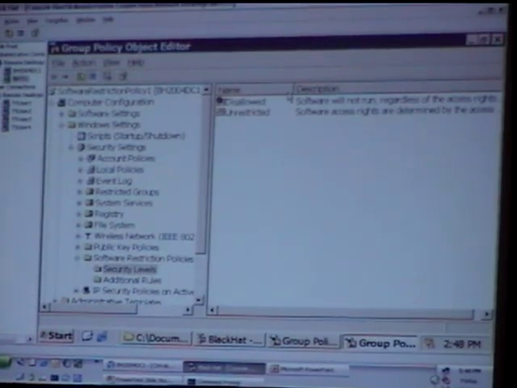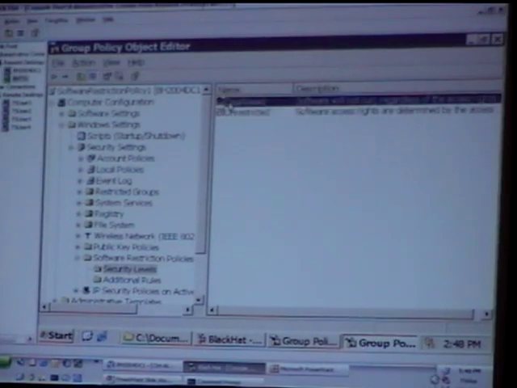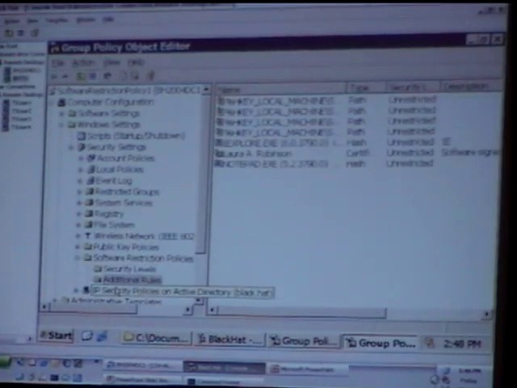Now, this is useful if you have functional desktops where you just want to lock down a few things, but if you have a terminal server where you want to be very specific about what exactly can run, you may want to consider setting a default level of disallowed. What disallowed does is, it doesn't matter if, as a user, I would normally be able to run a command prompt, I'm not going to be able to run it unless an exception is made. That's where the additional rules come in.